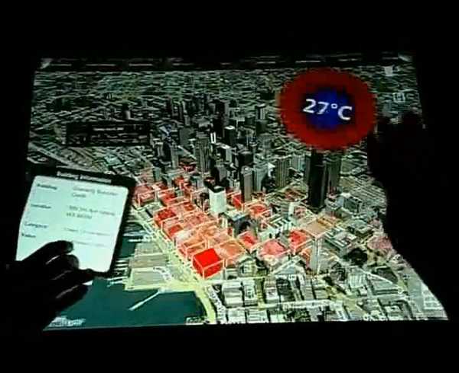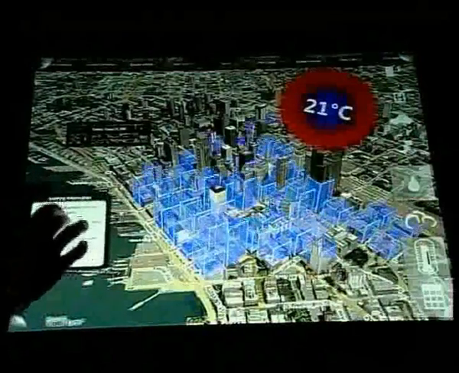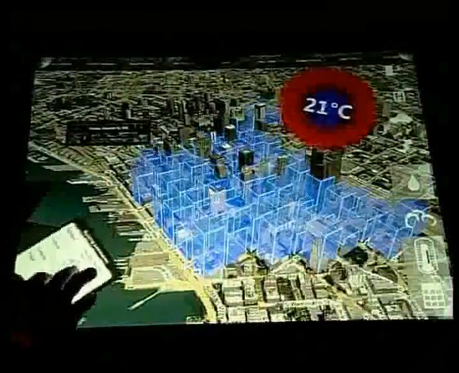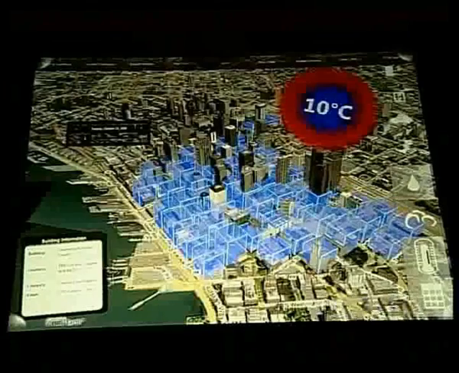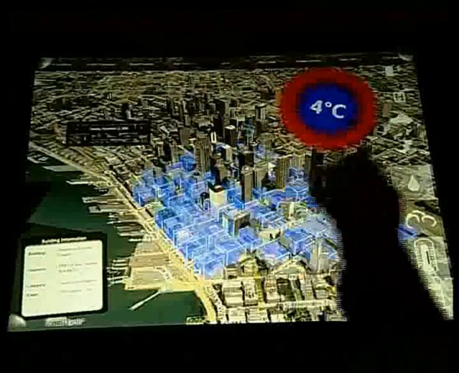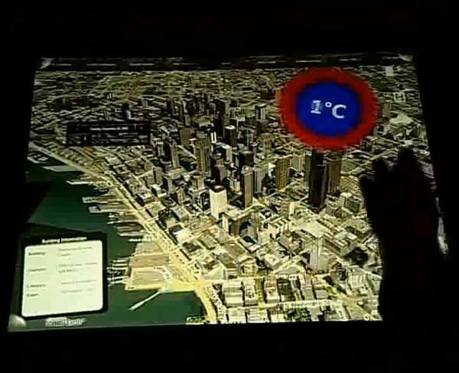So power is one, or maybe water as well. This ability to help with the analysis here by having more visual data representation and being able to access that information.